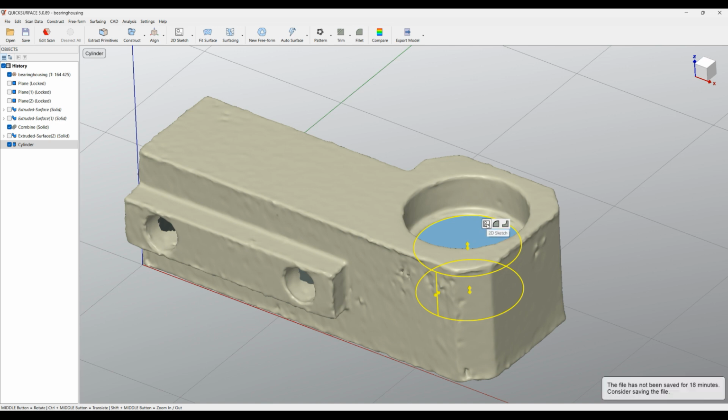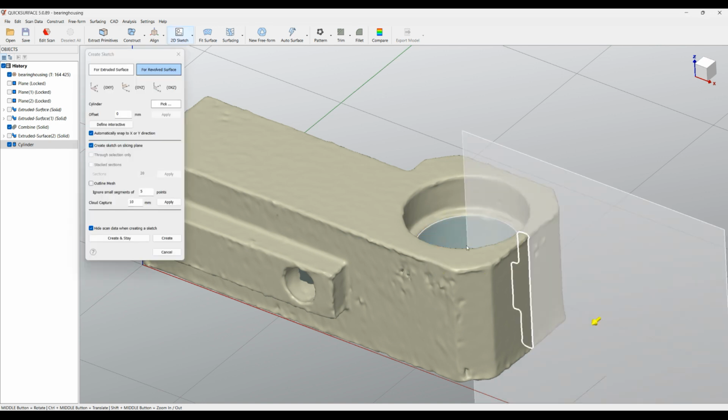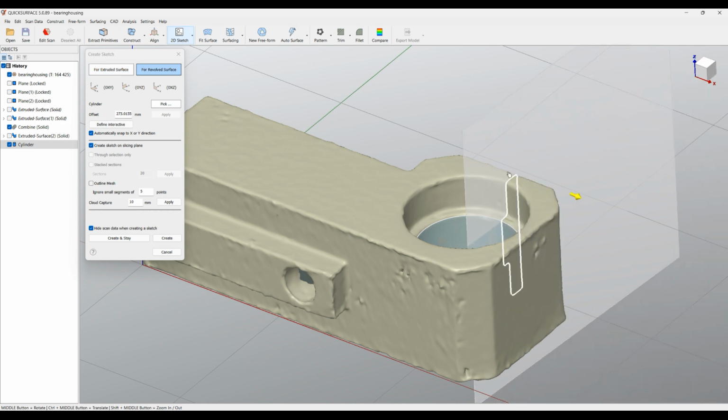I'm going to create a 2D sketch by pre-selecting the cylinder. If a cylinder is pre-selected, the software automatically determines that this was probably created intentionally to have a sketch for a revolved surface. What it means is that you can now pick the profile that will define your revolved surface.